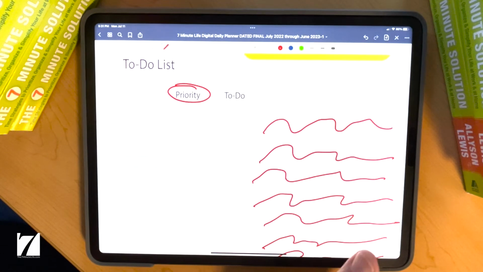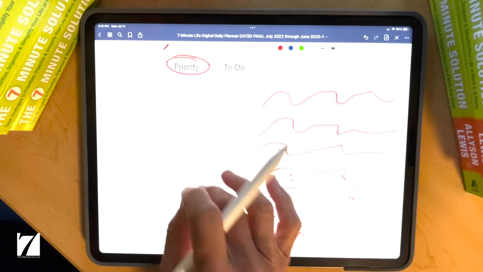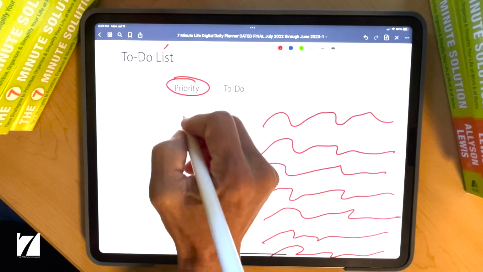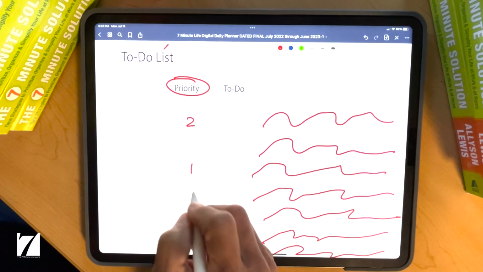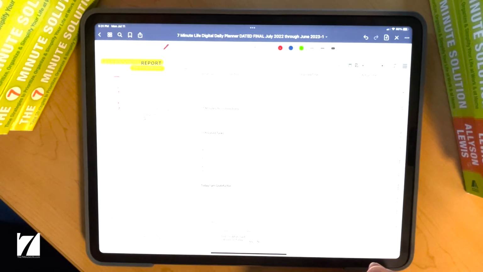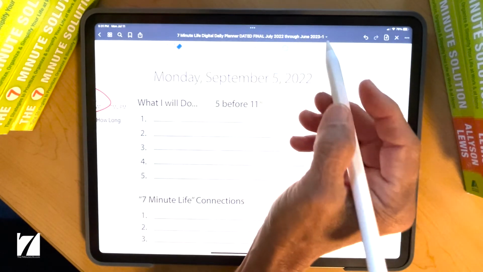This is where most people's planning falls apart. So as you look at that, you're going to go through and say, this is the most important thing, the second most, third, fourth, and fifth. So after you've prioritized those things, you now can create what we call your 5 before 11 list.